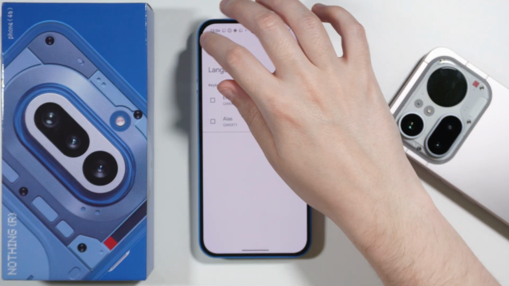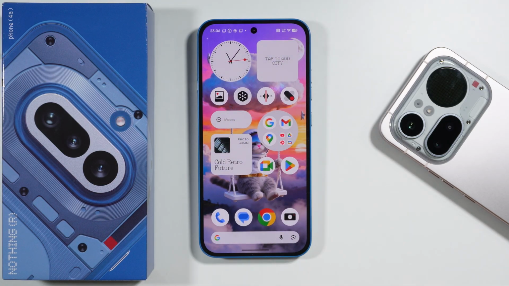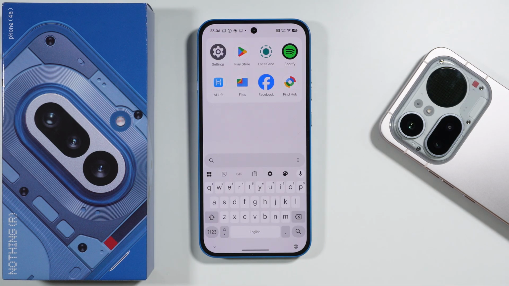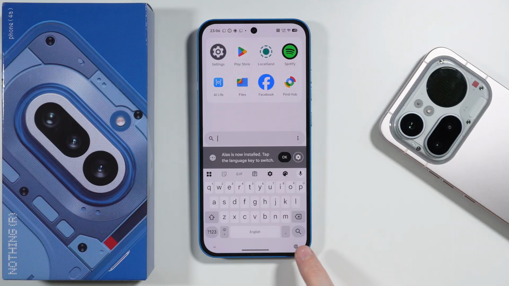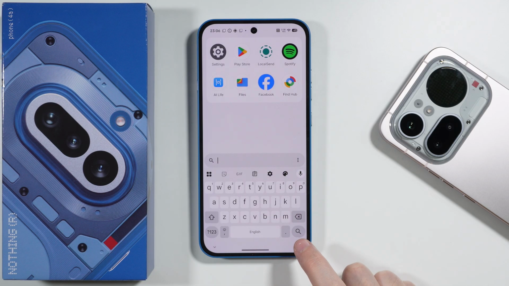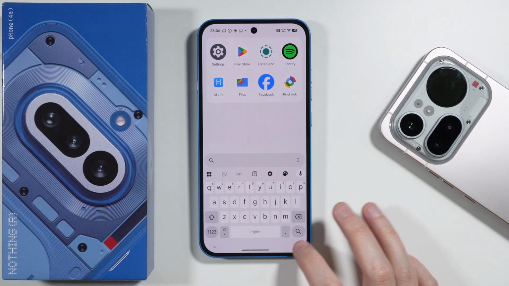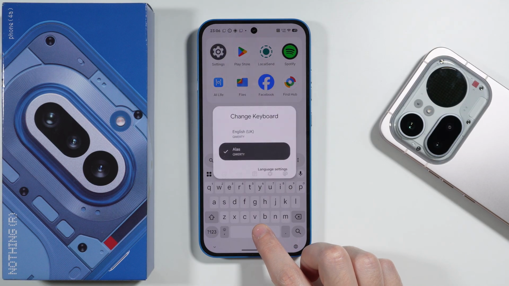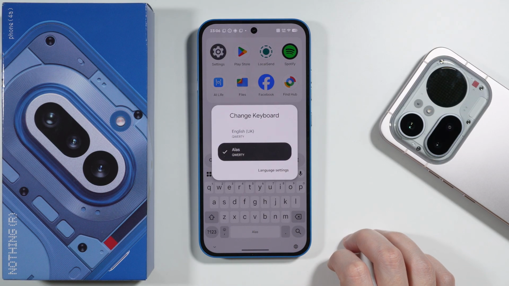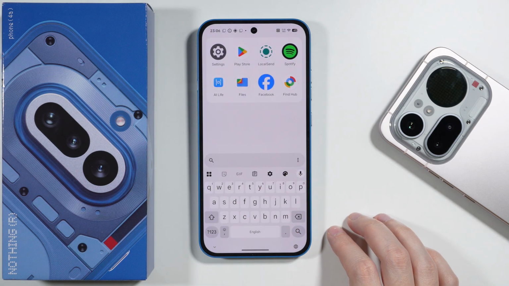If you decide to use more than one language, once you open your keyboard, you should be able to find this globe icon. It is even highlighted, so you can tap on it in order to switch to a different language. On the spacebar, you can see which language is currently selected. You can also press and hold your finger on that spacebar in order to change the language. And that's pretty much it.